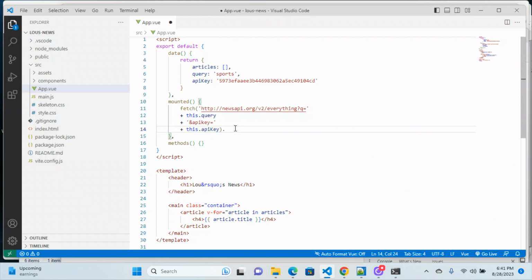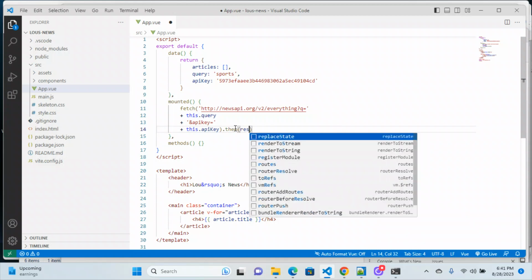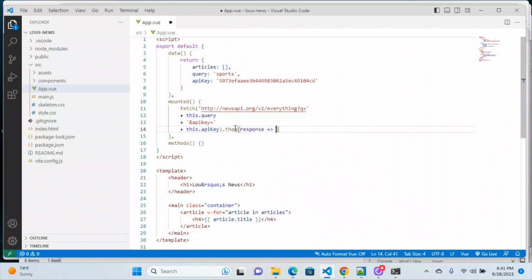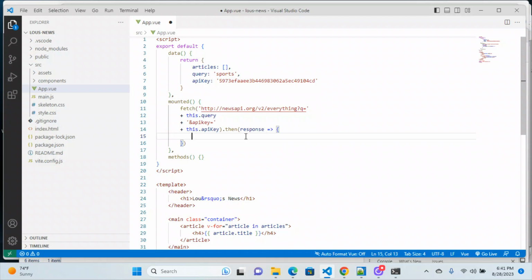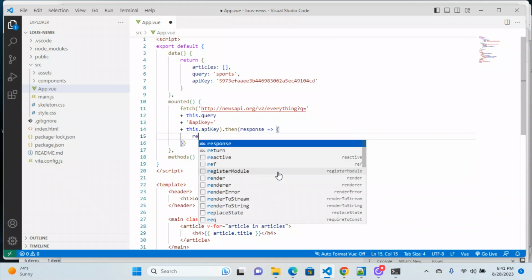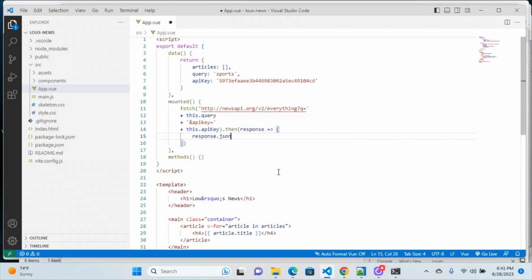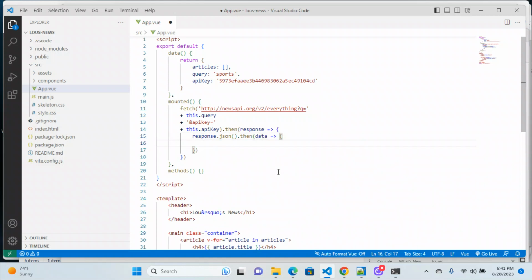So this is going to be, as you recall, a then, and then pass a variable into that callback. And then we have to do a response.json. So it just tells the interpreter that, yes, this is JSON data. Please interpret it as such and turn it into a JavaScript object, basically. Response.json.then, and then data is a variable that's being thrown into another callback.